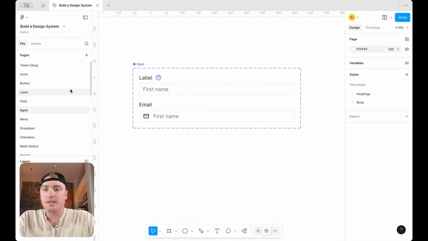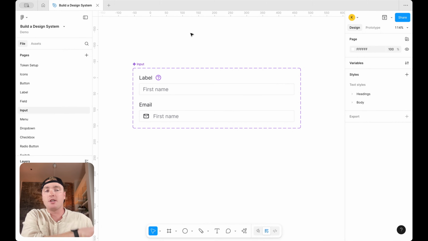Sweet. So now it's actually time to publish the design system. What it means to publish a design system is basically that you're now ready to have other people consume this design system. That's basically what that's saying. If the design system is not published, then people cannot use it.